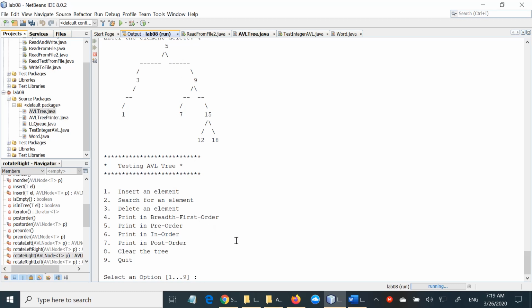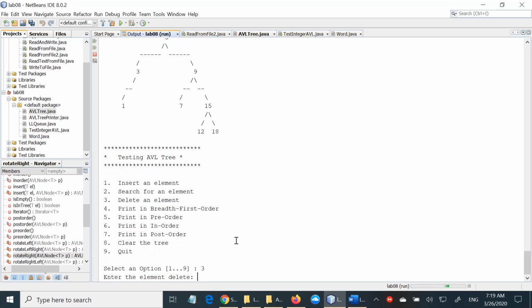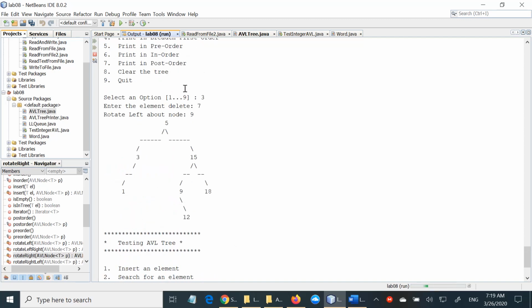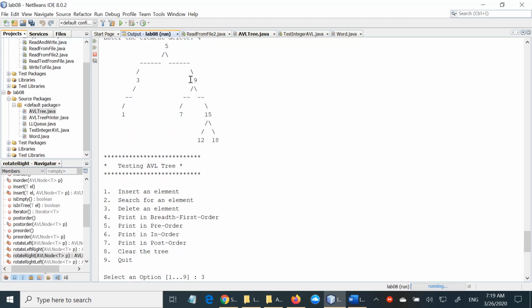Okay, let's attempt that. Suppose we delete 7. Option number 2. Sorry, option 3. We want to delete 7. And you can see what has happened. 5 is not affected. We only need to rotate 9 to the left, because it will have 2 on the right, and nothing on the left. So a single left rotation will solve the problem.